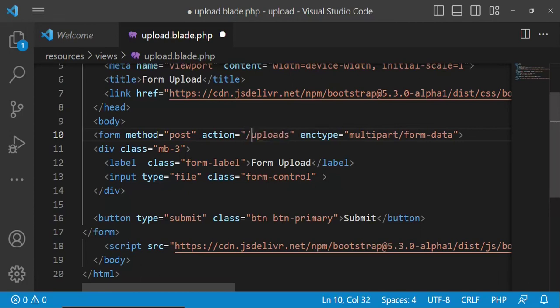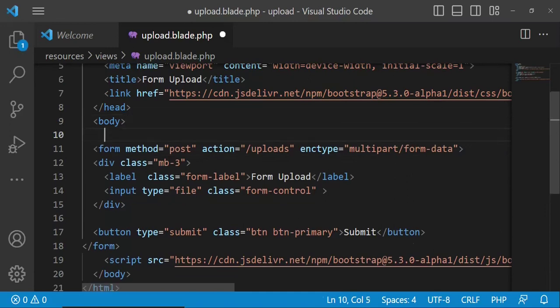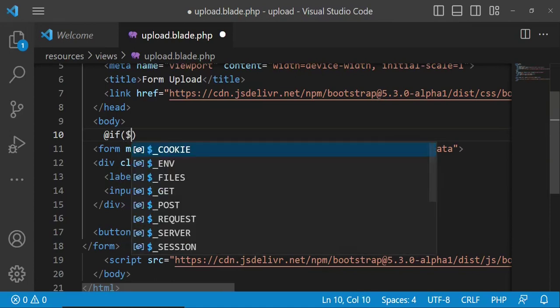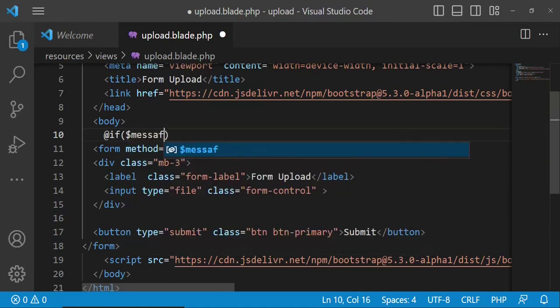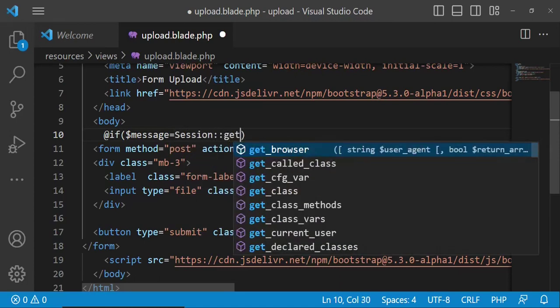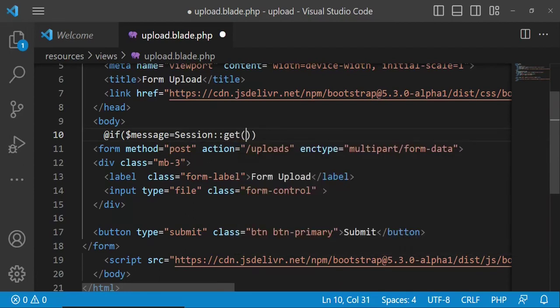So that way. So you save. I want to do a little bit more and maybe be in a position to handle success and error session messages. So we can say if message, in this case we are checking the session message, we are getting success.